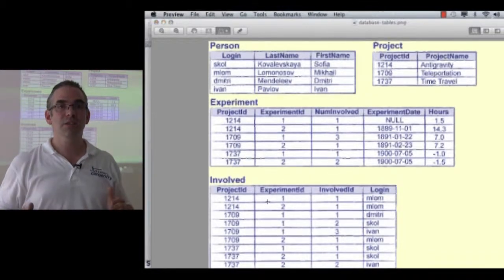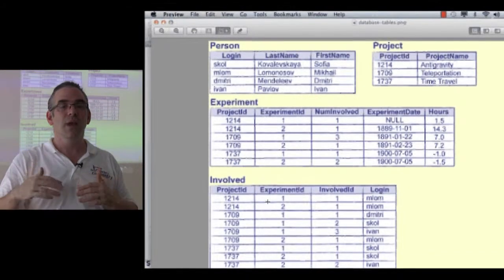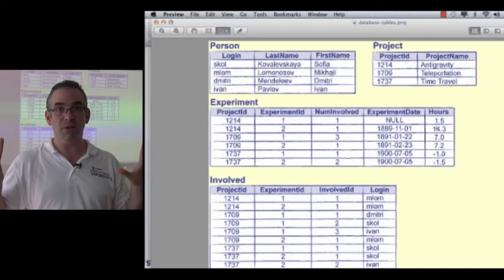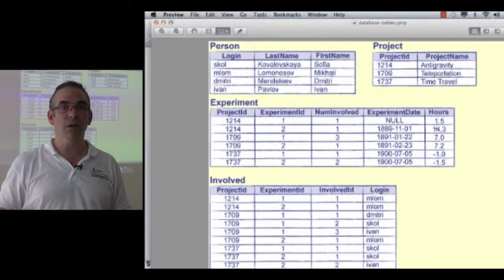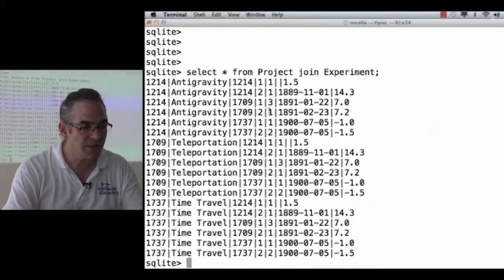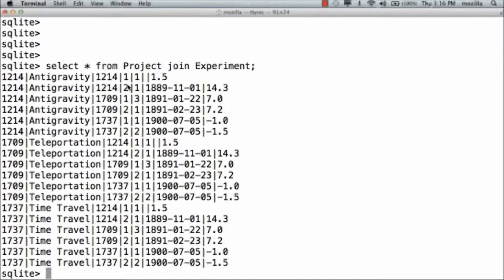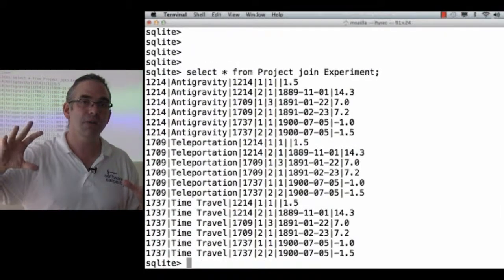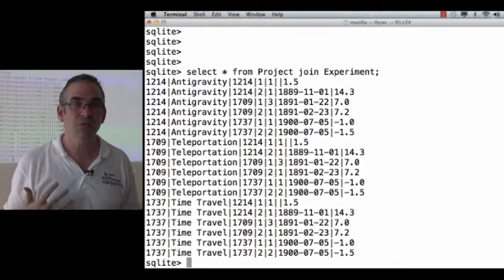So I get all possible combinations of rows, and the output will have 2 columns from project, 5 columns from experiment, for a total of 7 columns. Because as my 5-year-old daughter will tell you, 2 plus 5 is 7. So if I take a look at this data, I've got 1, 2, 3, 4, 5, 6, 7 columns, and yes, if you count them, there are 18 rows. So now I've got all possible combinations of information from the 2 tables to work with.